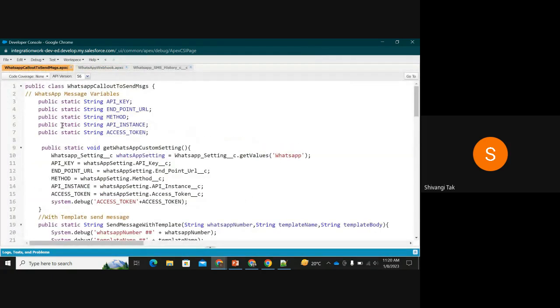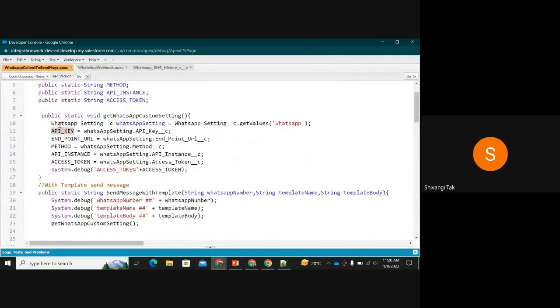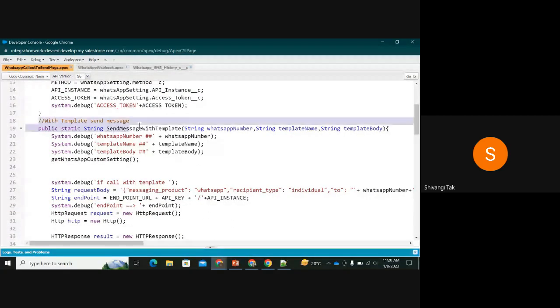So we have a class. For these API tokens, we created a custom setting named WhatsApp, and we already store all the tokens, endpoint URLs, and methods in our custom setting. We can access it from here. So we need to check with send with template. Firstly, we always need to send a template, because we can't send any text body without a receiver's message. So just check with this method.